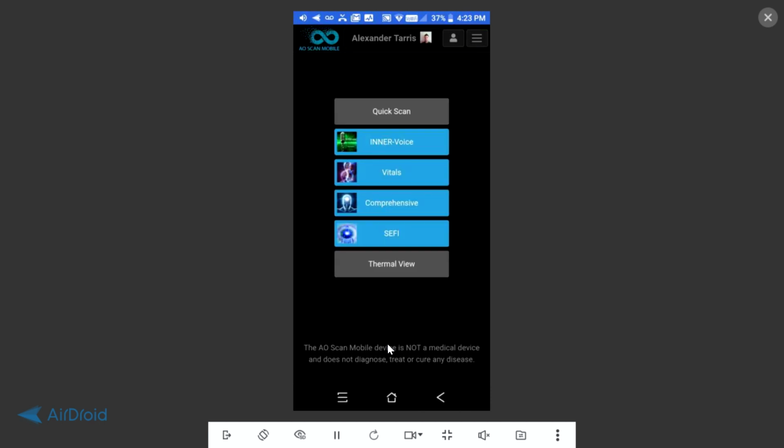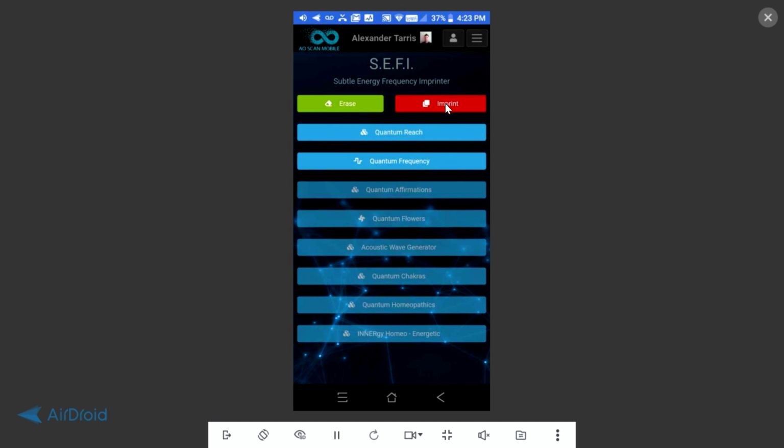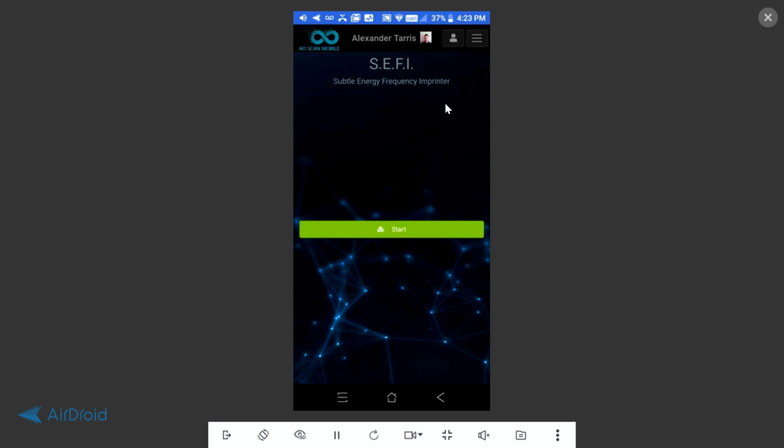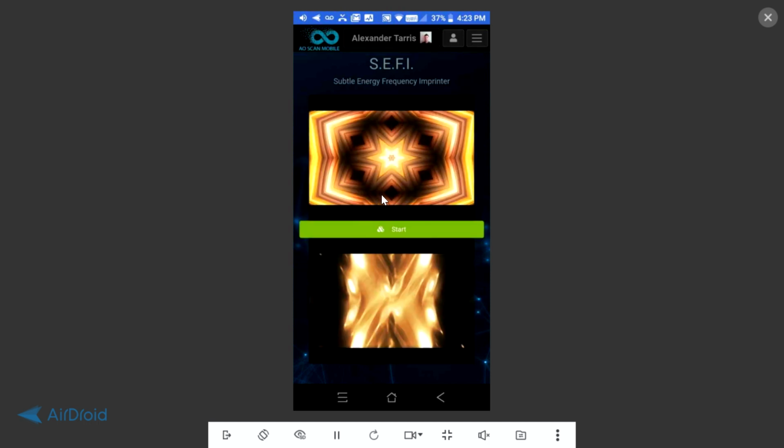So the other option, though, is that after you've done all the scans, you can go click on SEFI, and if you click on imprint, and you put something here, you will basically be able to imprint all of the frequencies that were found from the scans that would benefit you. So again, normally you can use the optimize frequencies button, right in the vital or the comprehensive or whatever.